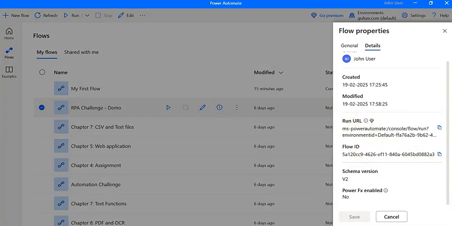Now flow ID, sometimes you need the ID of the flow perhaps for troubleshooting or logging purposes to see which flow you're talking about. So this flow ID is already contained inside the run URL.